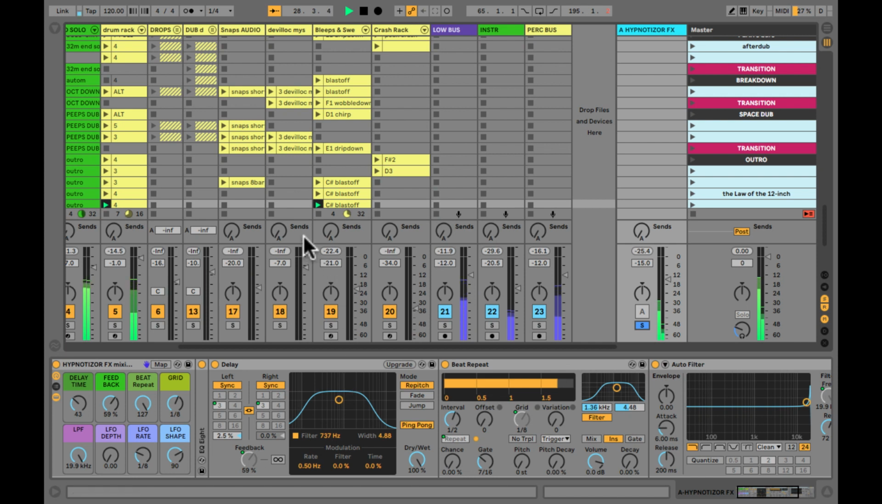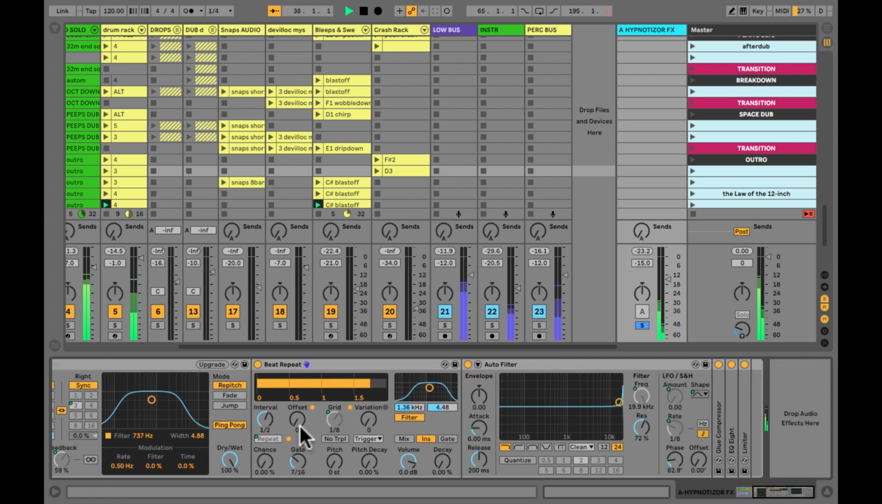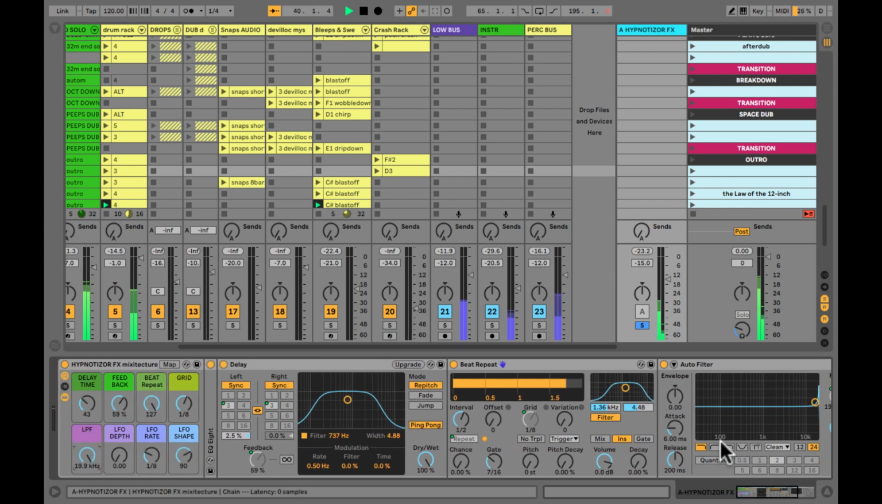What I did was I sent that riser sound from track 19, I turned up the aux send, sent it over here to the Hypnotizer effects, and I grabbed it with a beat repeat, which is kind of cool because it's looping this sound, and I can filter it. But one thing I don't like is that it only got the left side, and it's sort of an unbalanced signal. That can happen because we have stereo effects sends and stereo effects returns in Live.